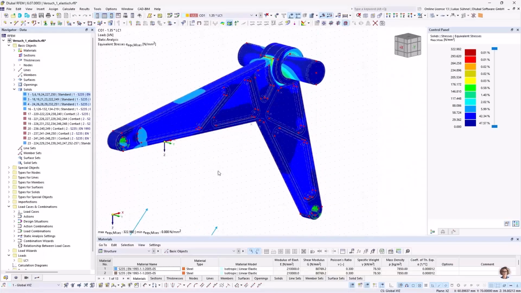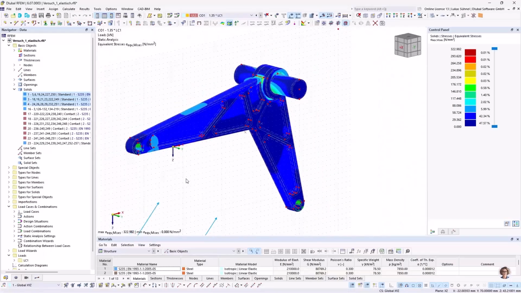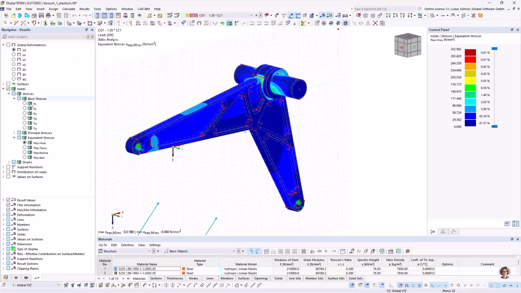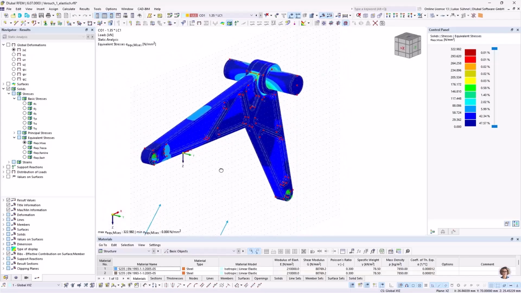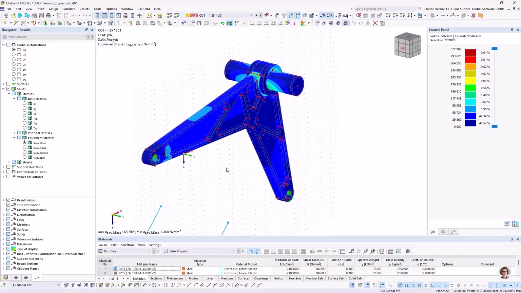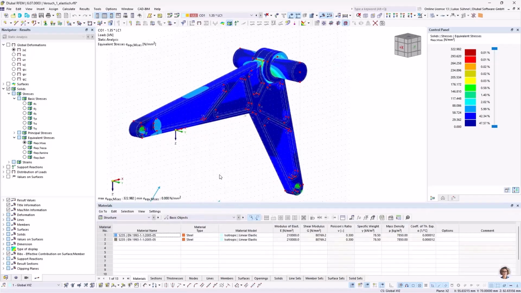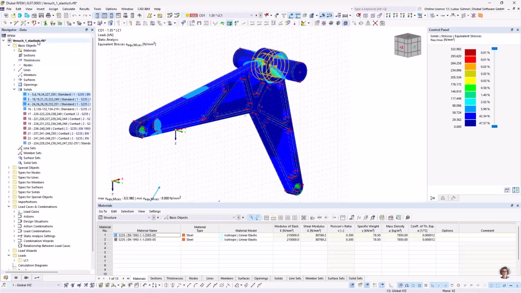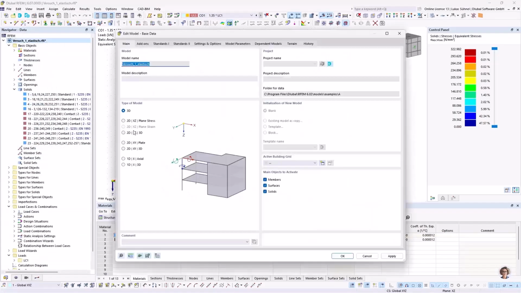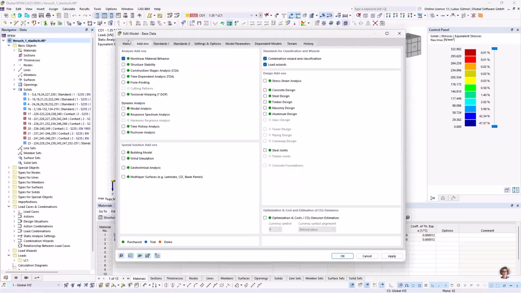So far regarding, let's say, the basic RFEM results, deformation, stresses, and obviously support reactions, we can display here. And this is what we get in RFEM 6 directly. What we do not get is a design ratio. We just get the existing stresses. For a design ratio, you might want to use the stress-strain analysis add-on. We can activate it in our add-ons.